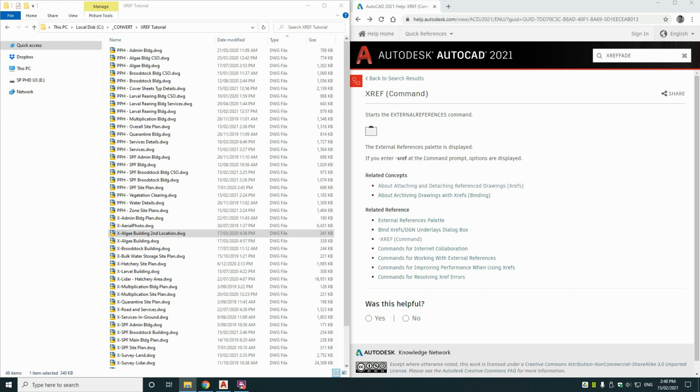Let's have a gander at one of AutoCAD's most powerful commands. That's the Xref command. The Xref starts the external references command, and it gives you the ability to link in a file to your drawing.